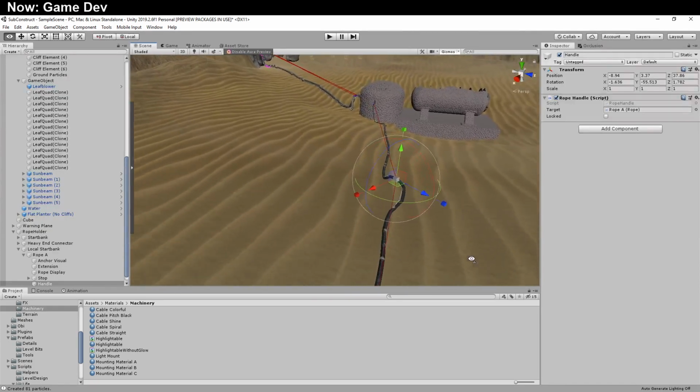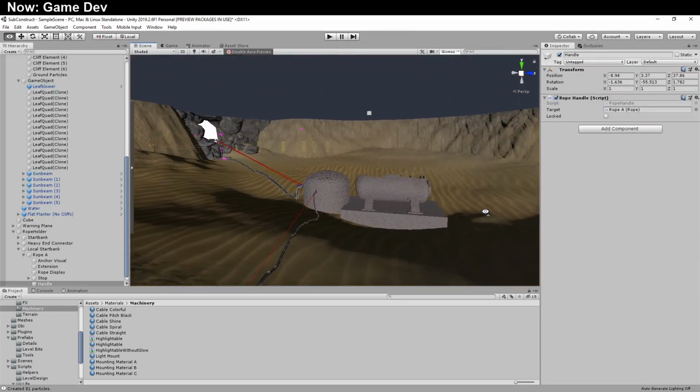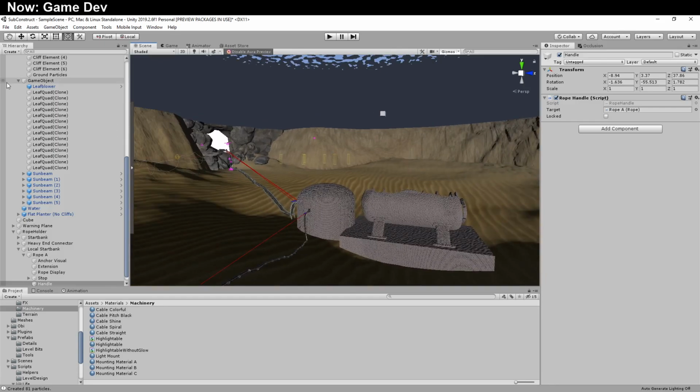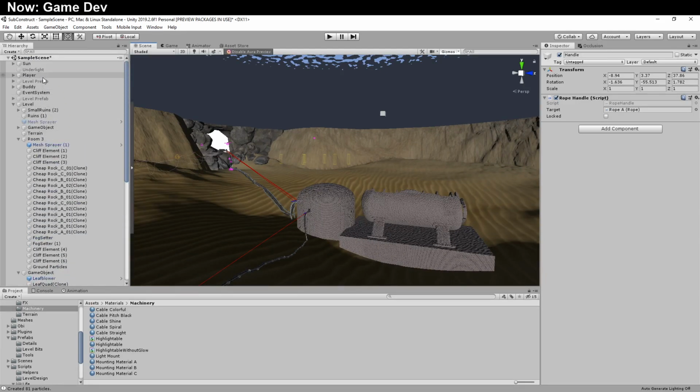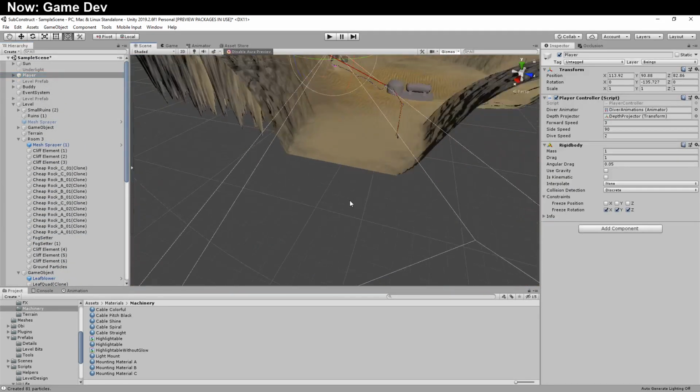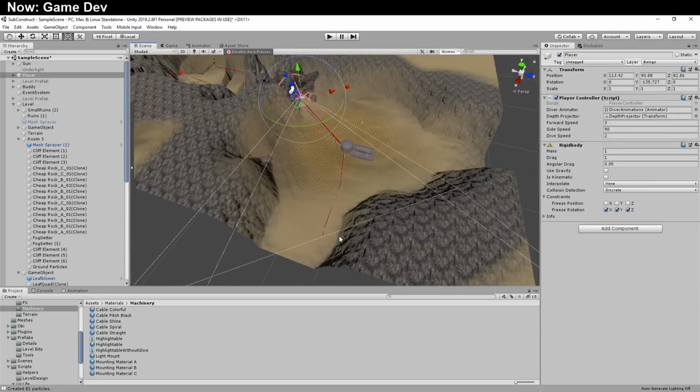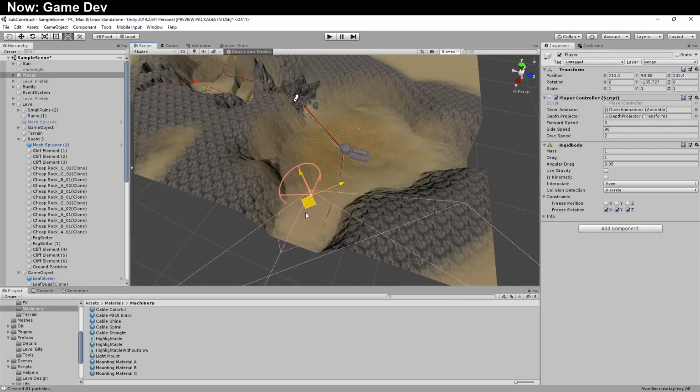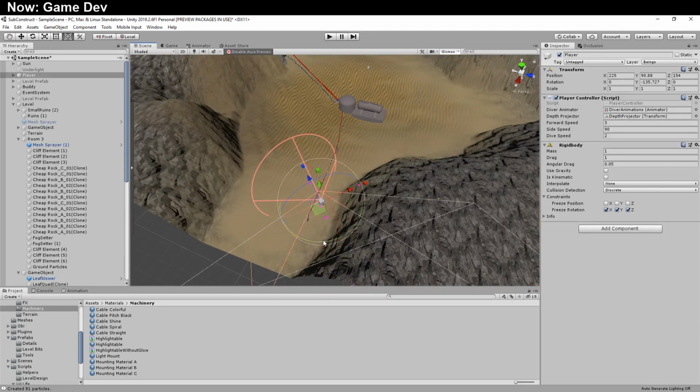Anyway, let's go and drag the player over into closer to the starting position. Now, this starting position is going to be where the player gets dropped from the ship when they start their dive. That's the idea.